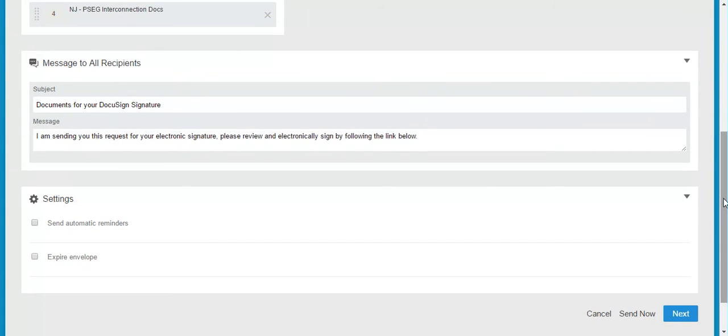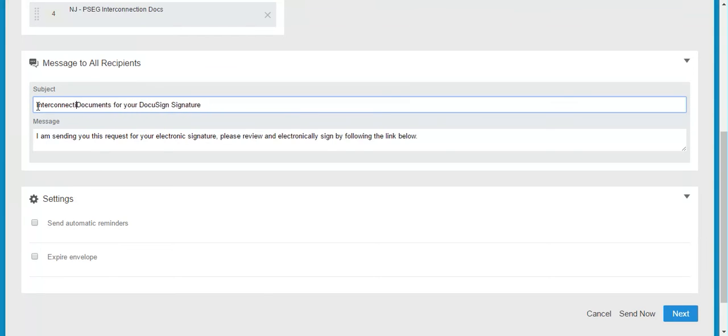Last step before we send here is just going to be to update this subject line again, just to make sure we know we're dealing with interconnection documents. We should be able to click Next.